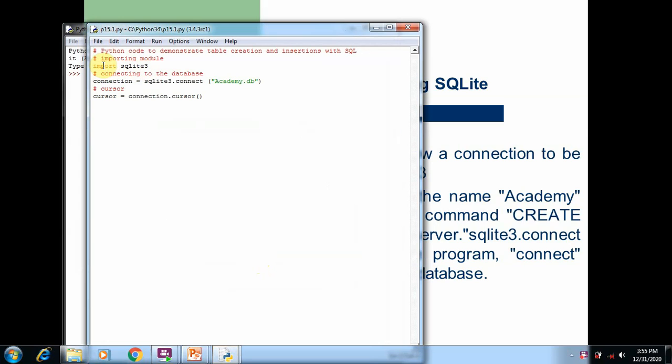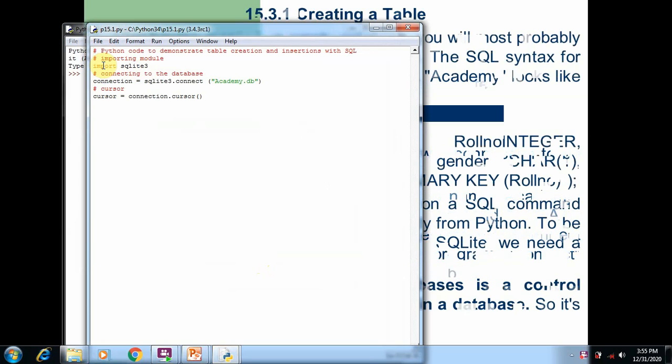After that, we create another object called connection and use the connect method. So sqlite3.connect, and within the parentheses we give the database name. If the database already exists, then this database will be connected. If the database does not exist, then a new database is created with this name, academy.